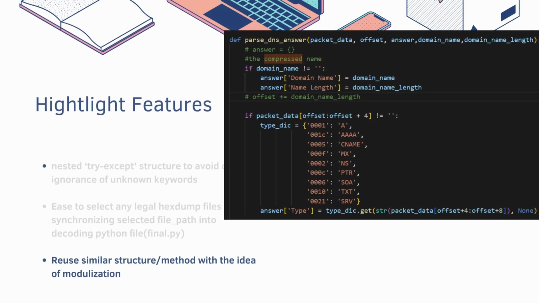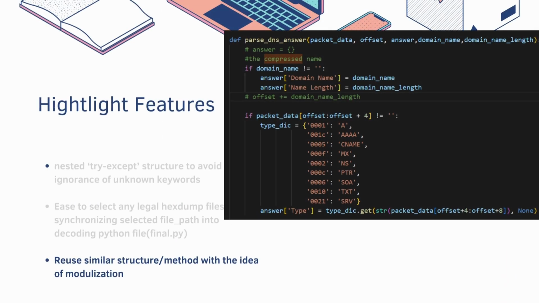And the very last feature is the reuse of similar structure methods with the idea of modularization that I have mentioned before: my DNS authority shares a very similar structure with DNS answer and domain name parsing. Also in the DNS answer, because we know the compressed name is just the same as the corresponding question, I just increased the number of parameters in the function so we can skip the function that gets the domain name. That's very long and exhausting. And by just pointing to the variable, we get the result.